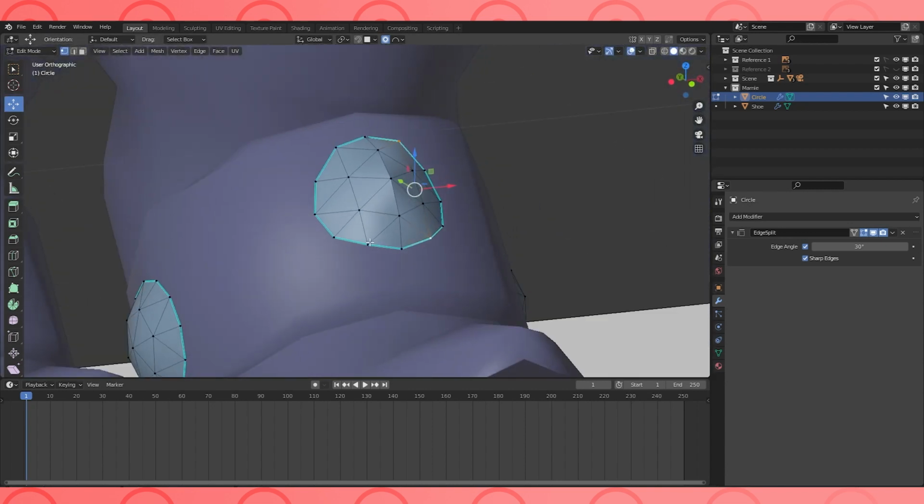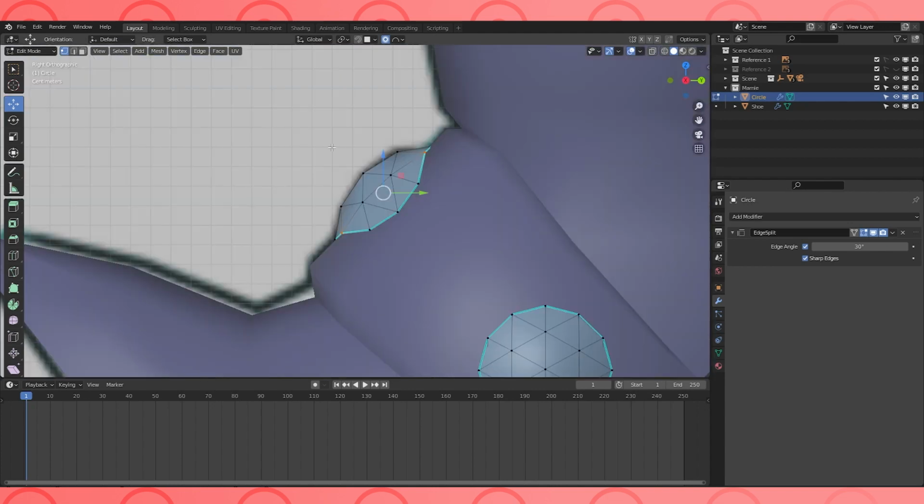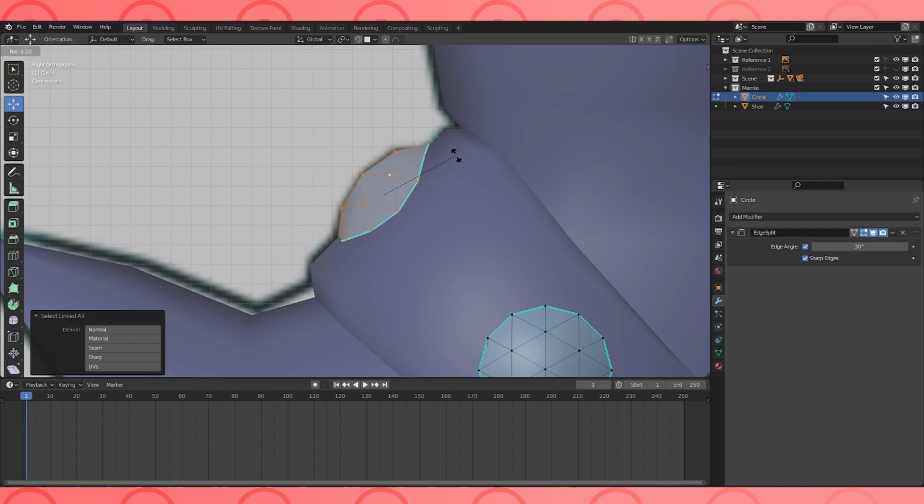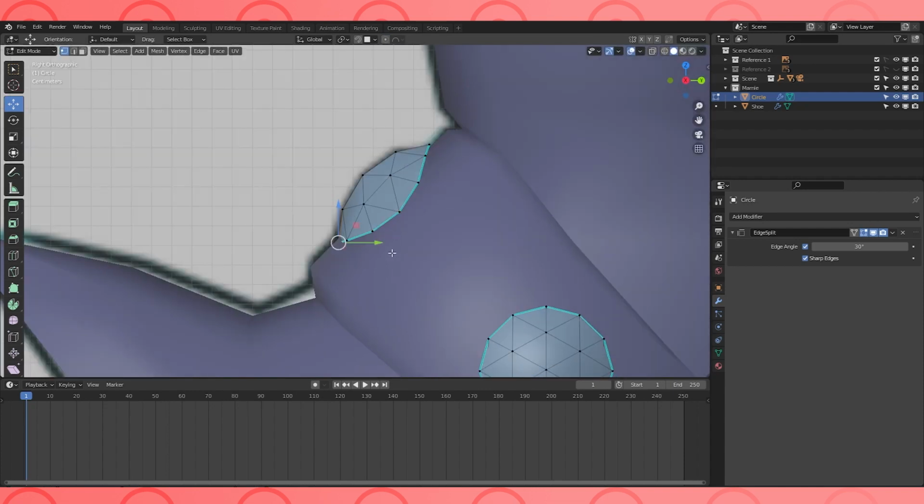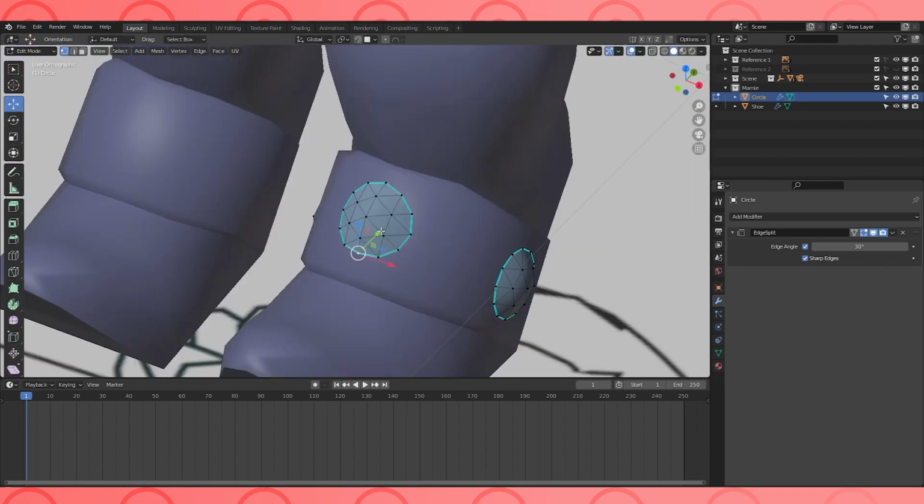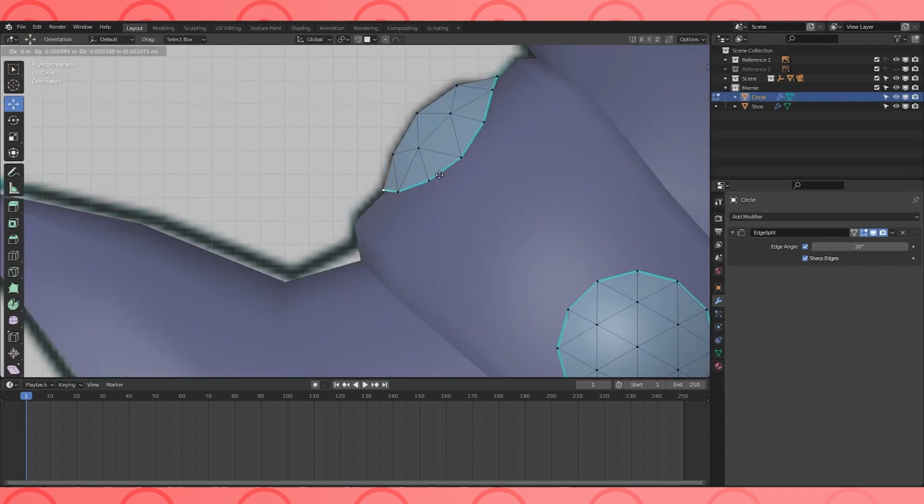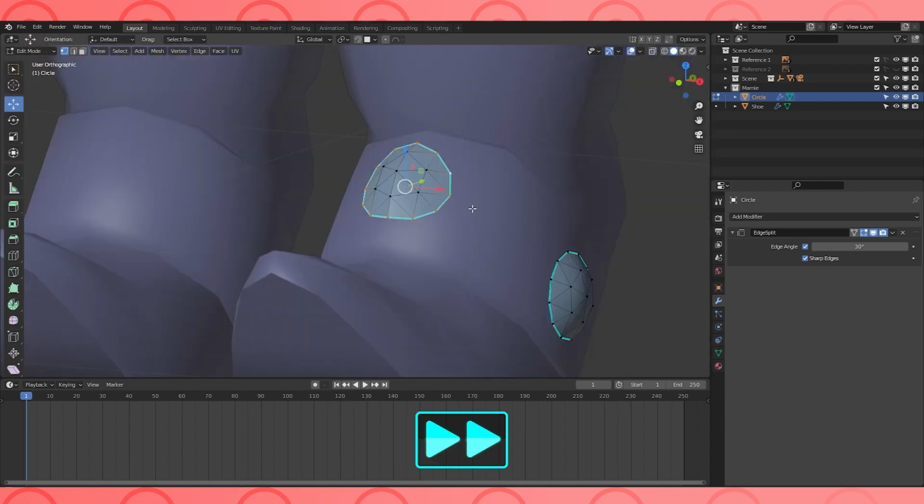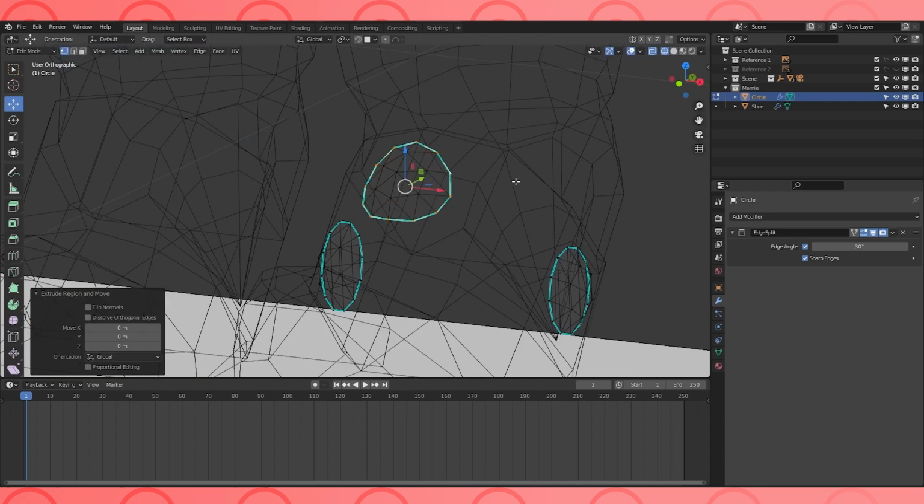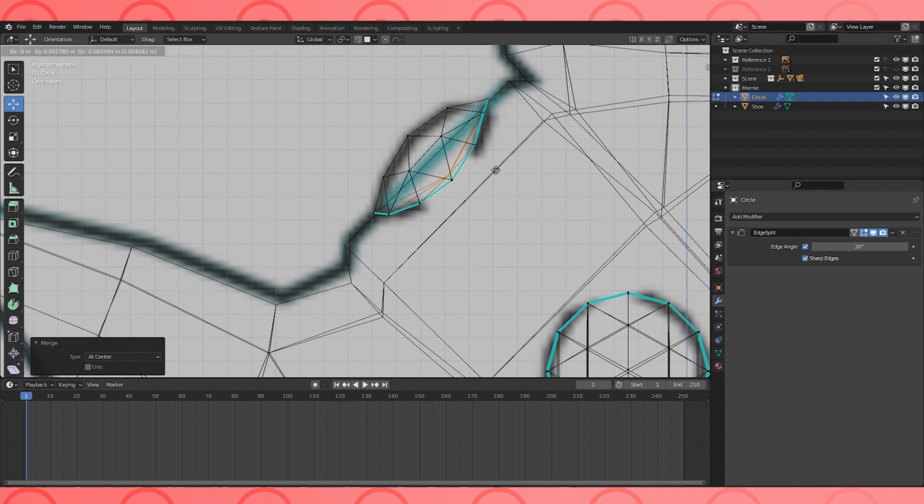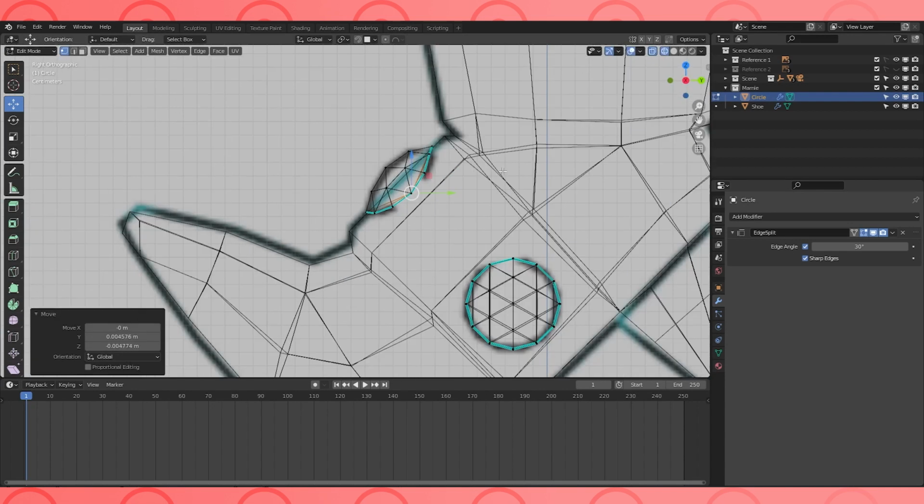Select these 4 vertices, turn off proportional, and in side view, position to smooth out the edge. Select all and rotate if needed to match the reference, and adjust everything. Alt-select the outer edge and extrude. Hit M and merge at center. In side view, move this new vertex back a little.